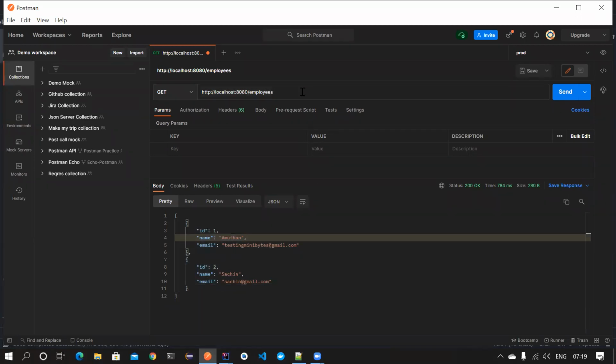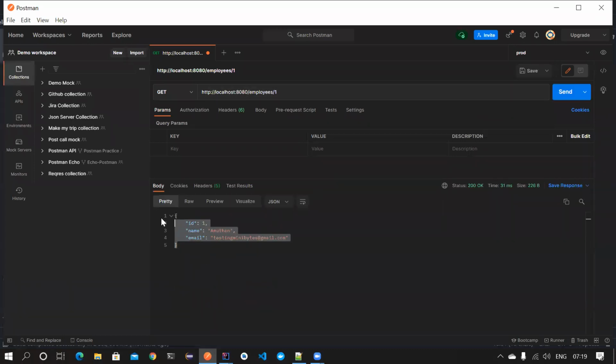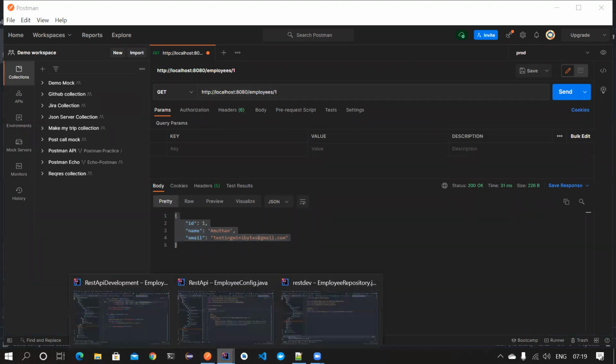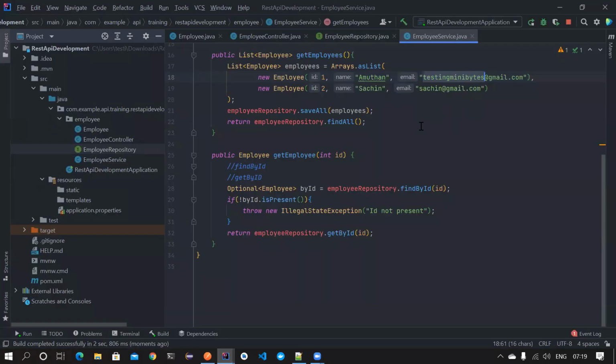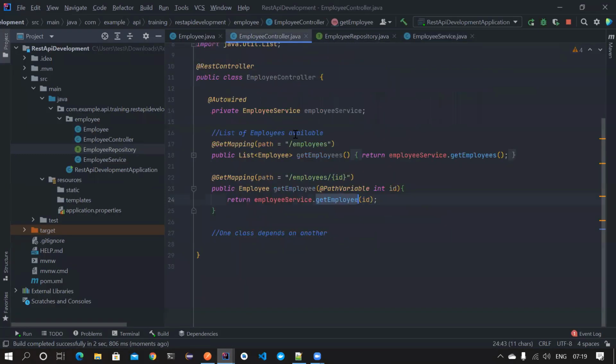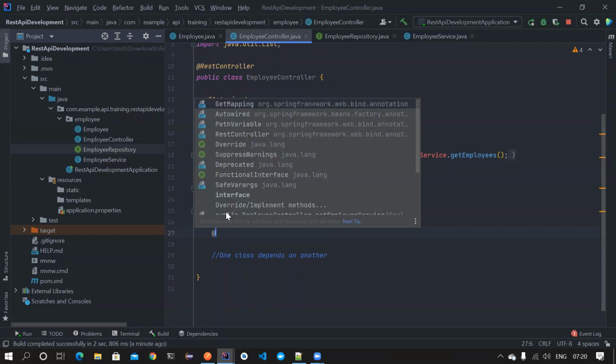Now I can also make a call to fetch the id one. So now this is also fetching me the id one. So this is how the get call is being built in the backend. Just imagine, we have now worked with get calls. We can also work with post, put and delete calls. Let's go to the controller and implement the post call, which is a little interesting.